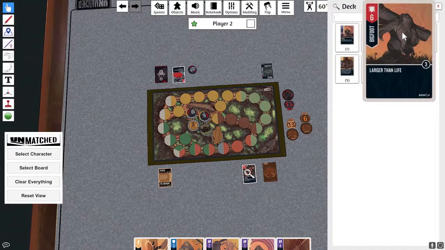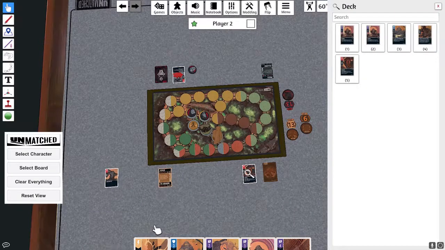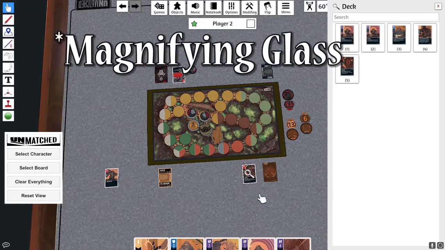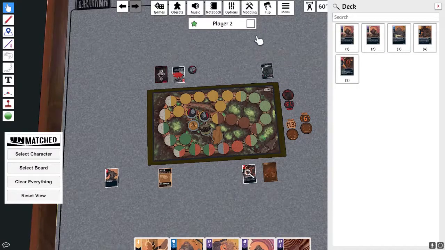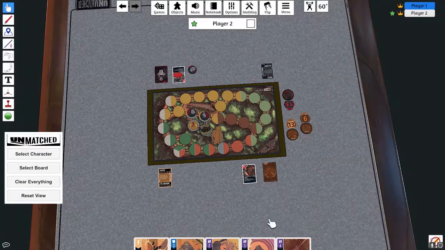And if you need to pull one back out for some reason, as some characters have effects that let you do that, you could do that. You notice this puts an hourglass over it. That means you're looking at it. So if your opponent has their hourglass over yours, it means they're looking at your discard pile, which legally they can do. As soon as we click this X here, that goes away.